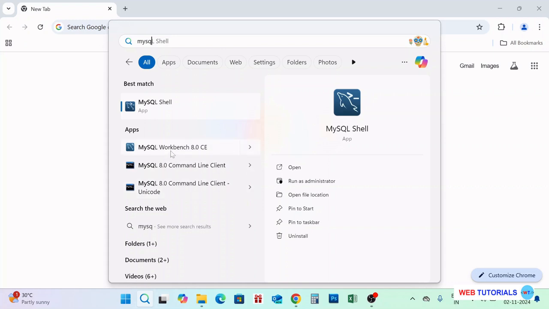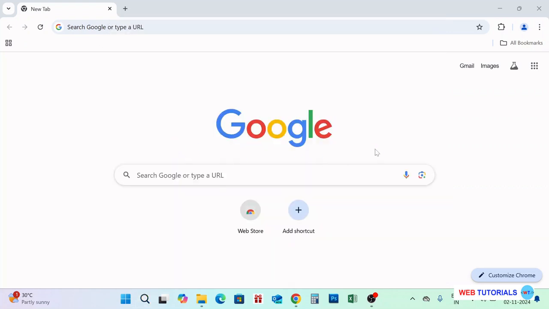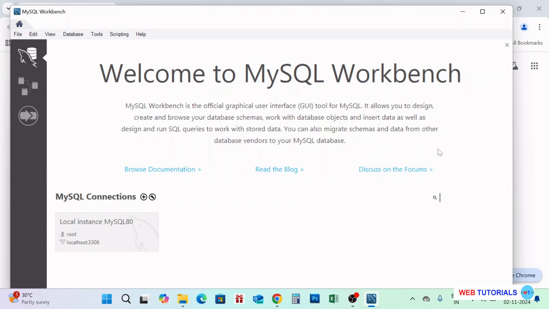Okay, so let's open MySQL Workbench. Click on the MySQL Workbench menu here. So this is the MySQL Workbench interface. You can see a default root user that was created as part of the MySQL server installation. We can connect using that user to the MySQL server. So click on that user.